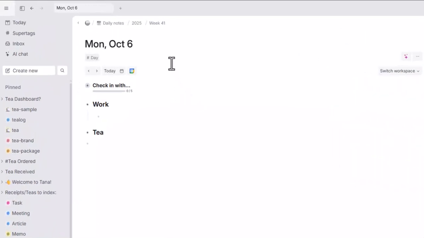So I am here on the day page, which if you used Tana before, this is where a lot of things start off. I've just picked a random day, and on my day page, I have some daily habits that I like to check in with. I have work tasks that I would put here, and then I have a tea section. I'm going to go ahead and expand that tea section, and this is where I can put all sorts of teas that I am drinking. Now they're already in my system.